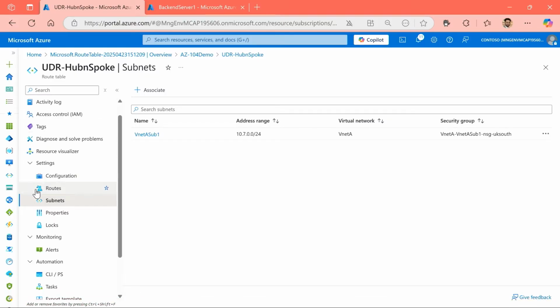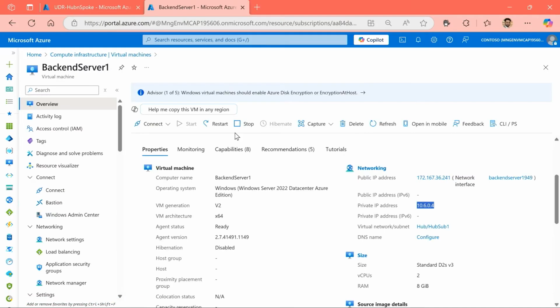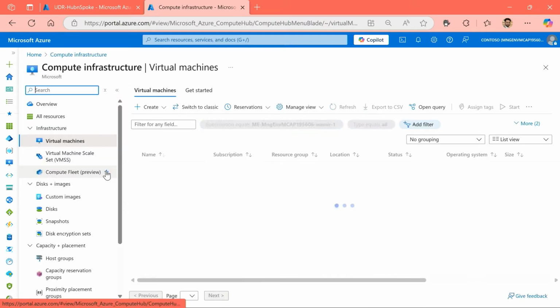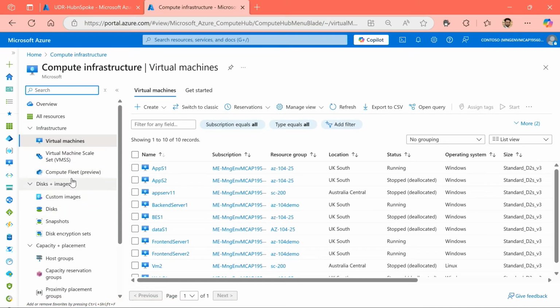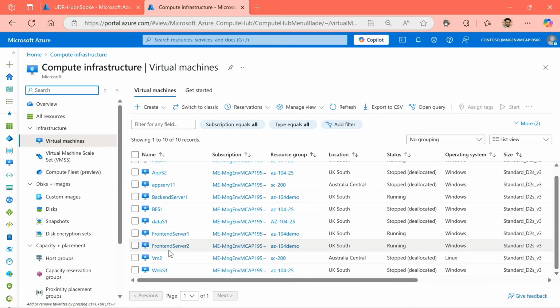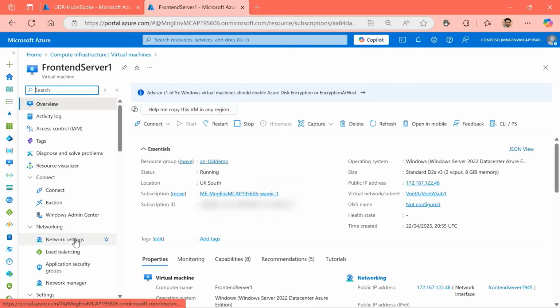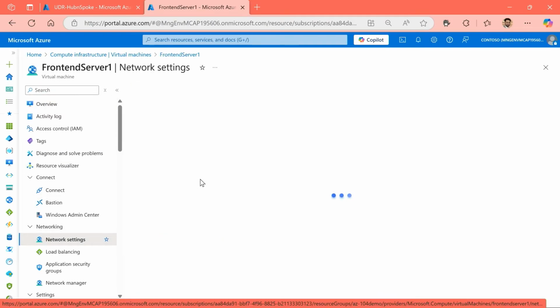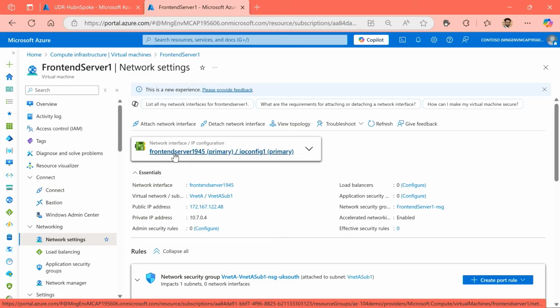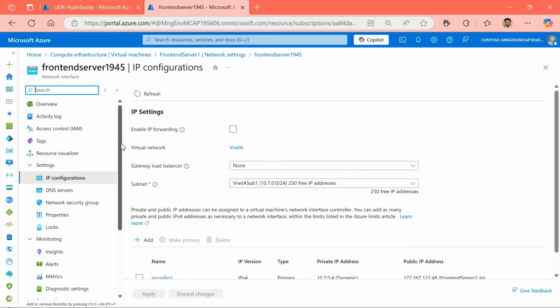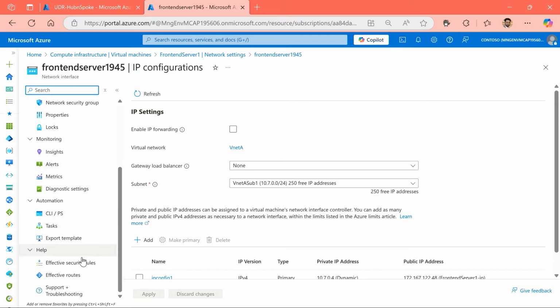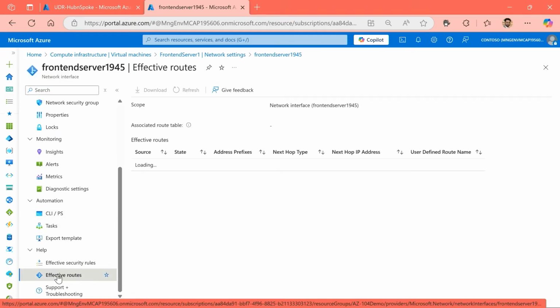What we are going to do is jump back into my backend, go into my front end server 1. Let's try that virtual machine one more time. And last time we were looking at a system defined route within this. This time, if I go into my front end server 1 and go into the networking settings for this resource type and click onto the network interface card, and one more time scrolling down to the bottom of this to look at my effective routes that it has.